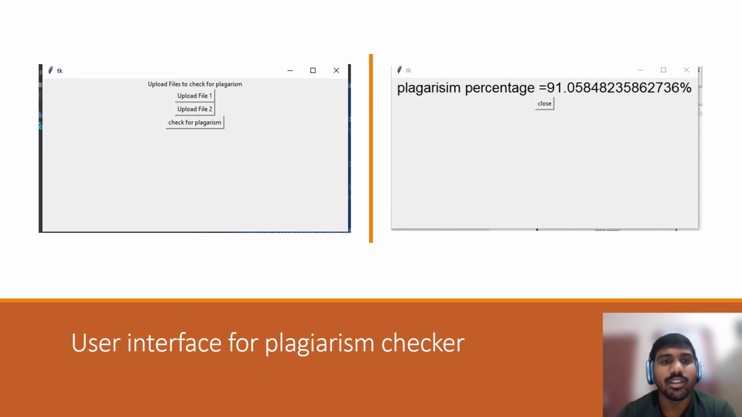Whenever we run the Python script, the first screen that shows up has upload file 1, upload file 2, and check for plagiarism. After uploading two files and clicking the check for plagiarism button, on the right side you'll have a screen showing the plagiarism percentage. It shows the similarity between the two texts. For example, if I have a hello text file and a hello text file, and both are the same, the plagiarism would be 100%. In this way the plagiarism checker works.